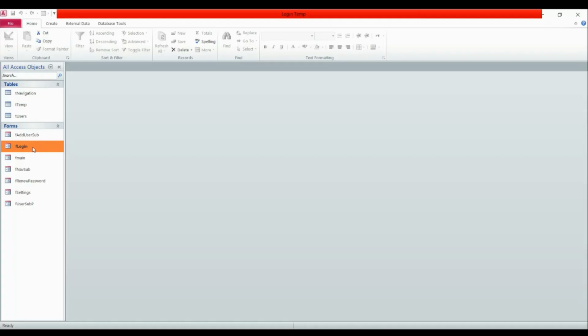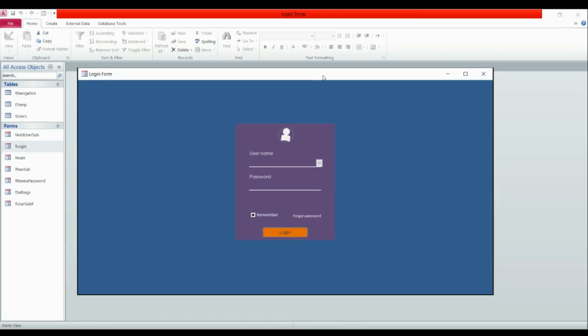So let's try to run our login form and see what we have. Let's not select any username or type any password. Let's just click on the login button. Okay, so we have a runtime error 3075 and it says syntax error, missing operator in query expression user ID is equal to nothing.